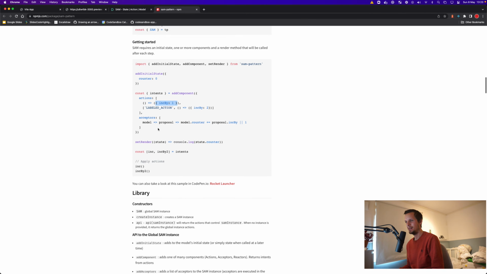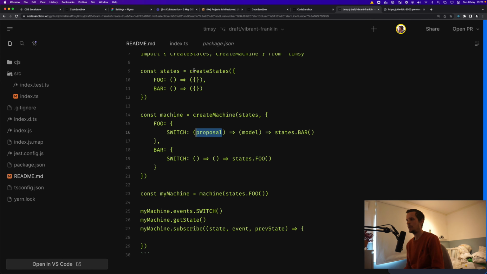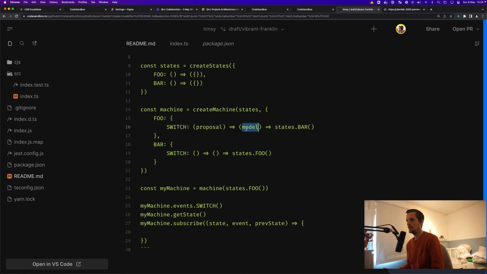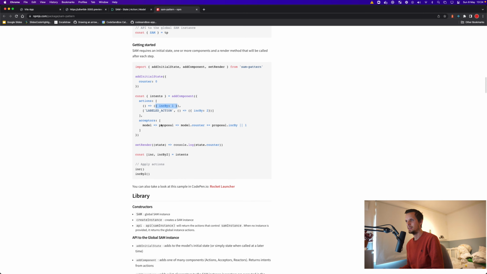So that's how they term it. It's like you have an action with a proposal. So I guess we could say the same here. We have an action with a proposal. And I guess, but isn't an action a proposal in itself?